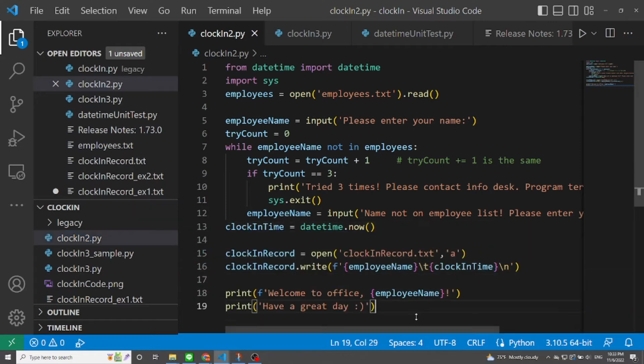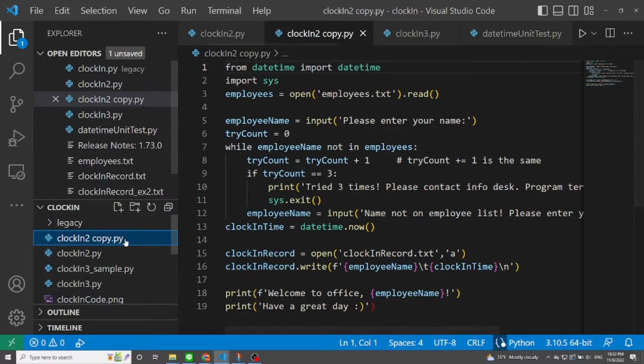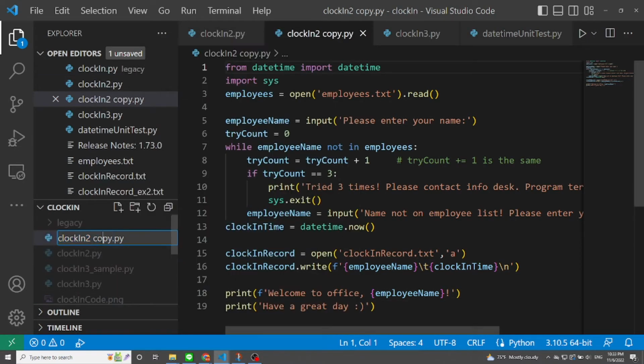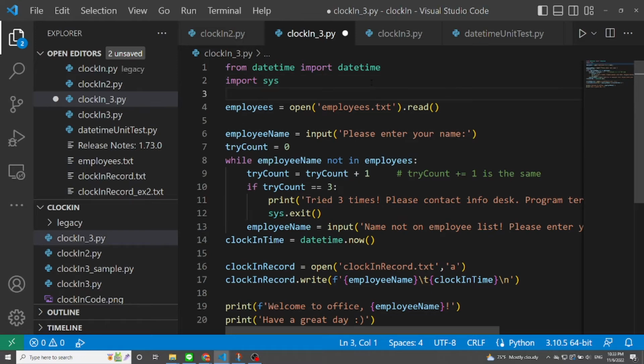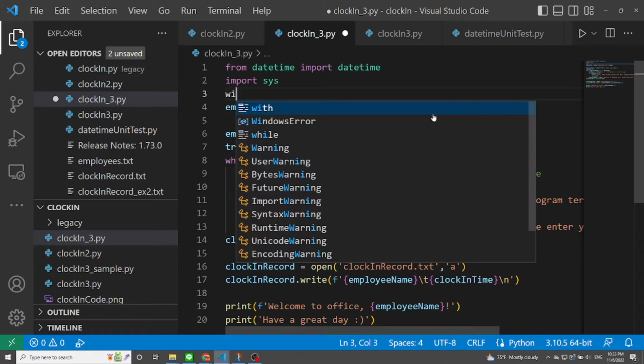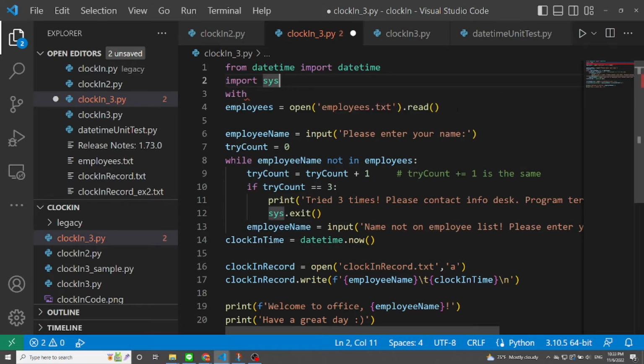This is our last program, and let's make a copy and rename it as clockIn3. I will make some modification here, and I will tell you why. Because when we do the input-output actions, it's better to use with. And let's comment it out to let you see the difference.